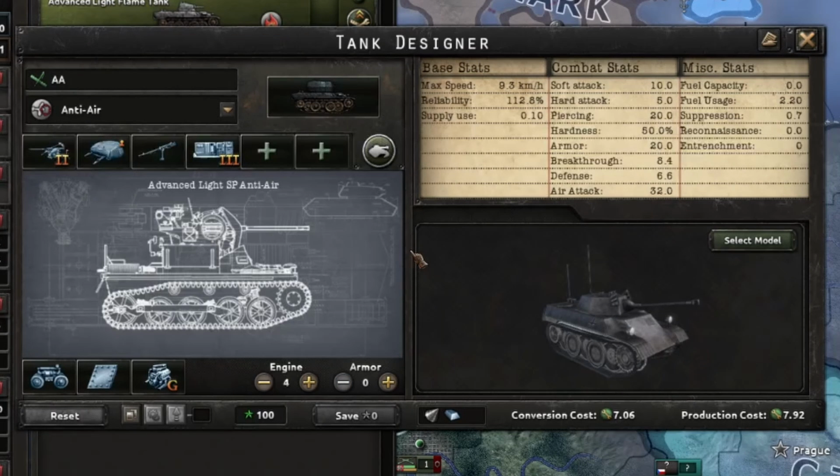A lot of the time when I'm making a tank division, I'll put some towed AA in there to help prevent any CAS damage by shooting down some of those planes. So if I have the production, I'll make some cheap self-propelled anti-air guns, something like this, which I can pop in there. It just helps keep the hardness a little bit and gives you a tiny bit more air attack, which, you know, it all adds up. So something like this is what I'll go for.